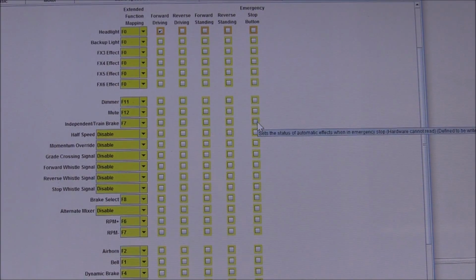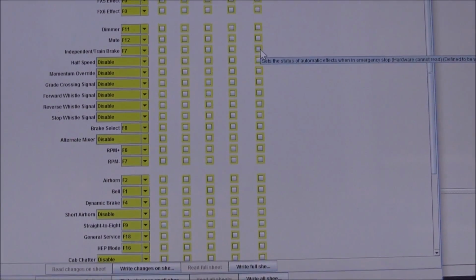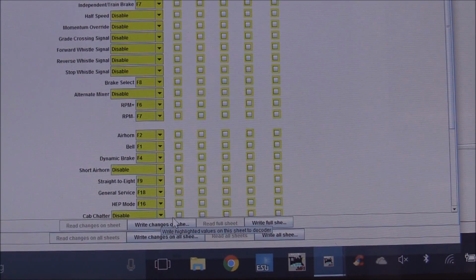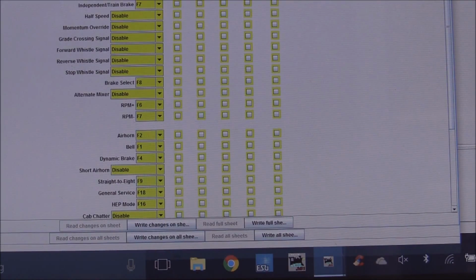And then when you're done with any type of programming, you come down here and you simply click on the write changes button to write the changes you've made on the sheet.